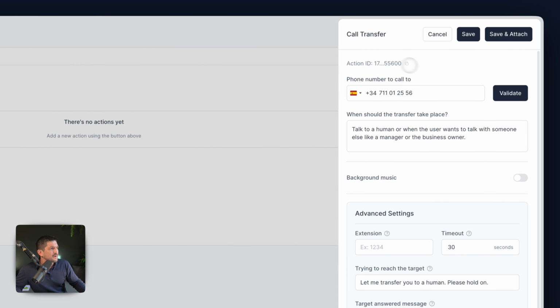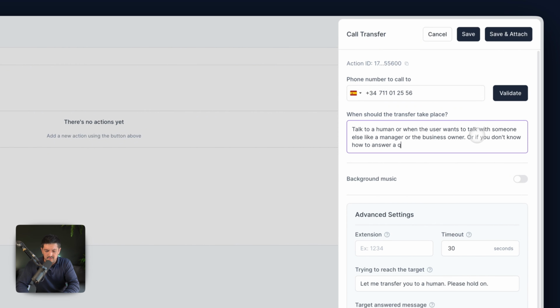Now we're going to pay attention to this first box. So you can see when should the transfer take place. And by default, it's got this: talk to a human, or when the user wants to talk with somebody else like a manager or the business owner. We'll keep this as it is, but we're going to add one little statement on the end. Or if you don't know how to answer a question or query. Okay, so if you give a knowledge base, if you give a comprehensive prompt and some information about your business, but on the odd occasion somebody asks a question that the AI doesn't know how to answer, we're going to want that to be put through to a human. So we've added that little line in.